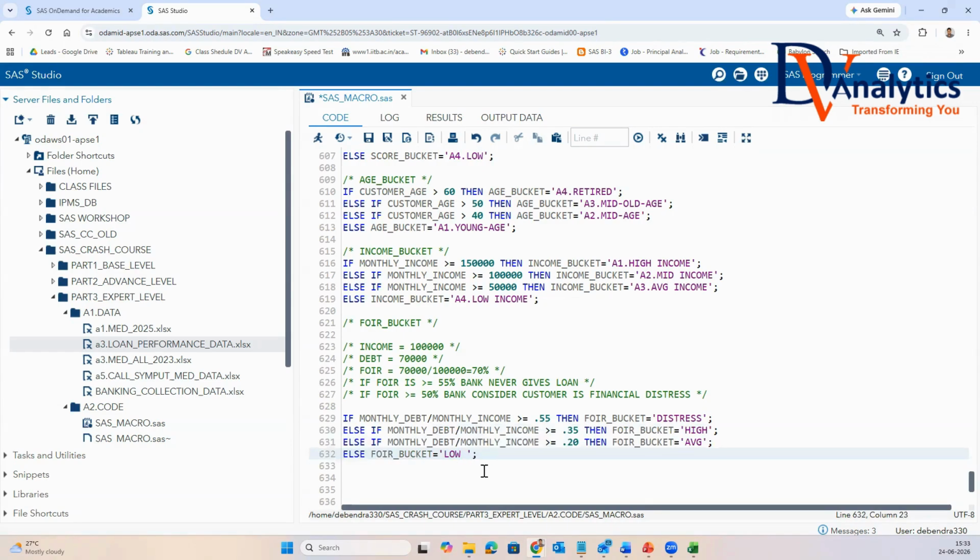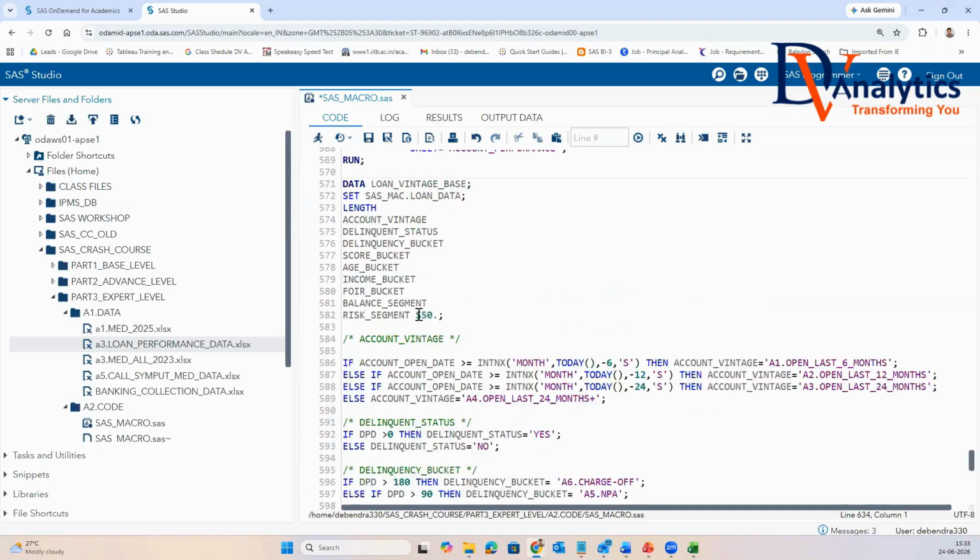Is that clear? We call low FOIR, average FOIR. Then what does the bank ask? Bank asks for the collateral. So ultimately this should be going as what? A1 dot, A2 dot, A3 dot, A4 dot. This is how we declare our FOIR bucket.